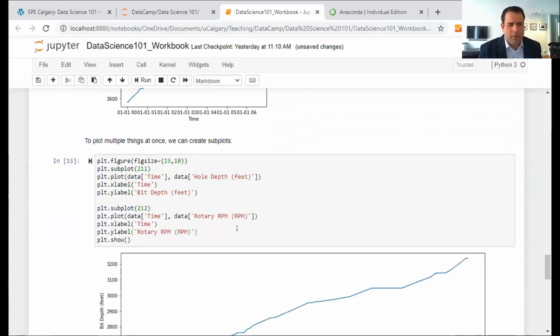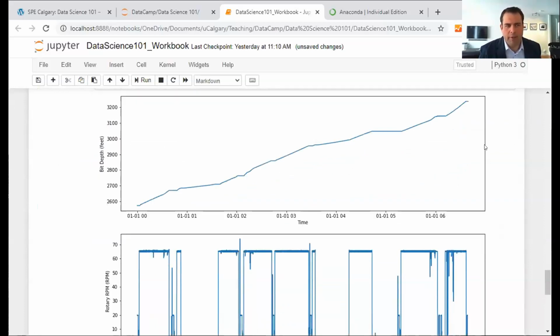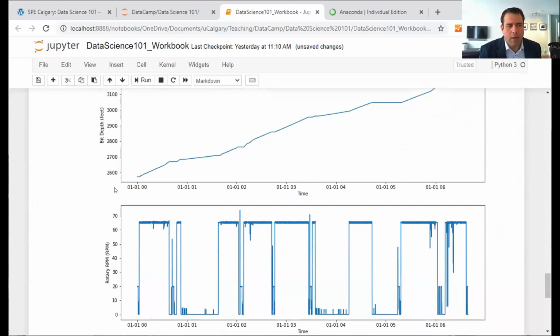Let that do its thing for a little bit. What we end up with is 2 plots that are 15 units wide. You notice how it's a bit wider now, and it's only 10 high. Now we have bit depth in the top plot, and RPM in the bottom plot, and time is the bottom axis for both of these. So again, matplotlib, great tool to go ahead and start playing with plotting and visualizing this data.